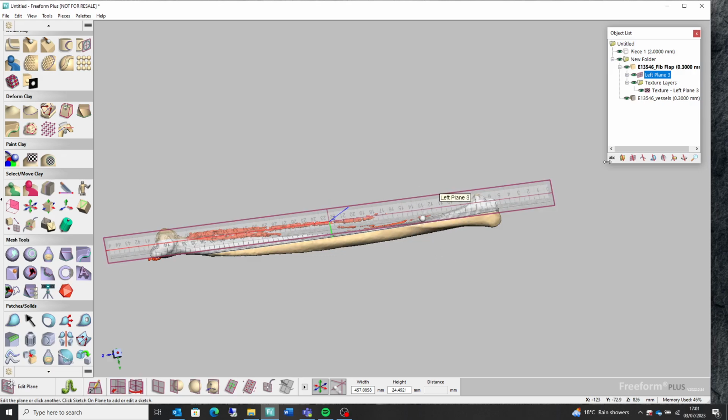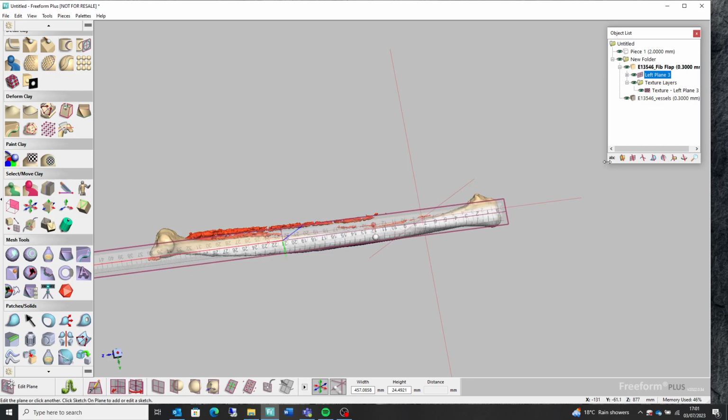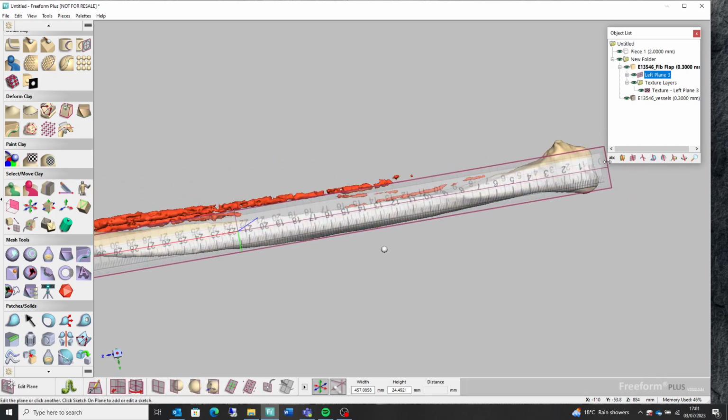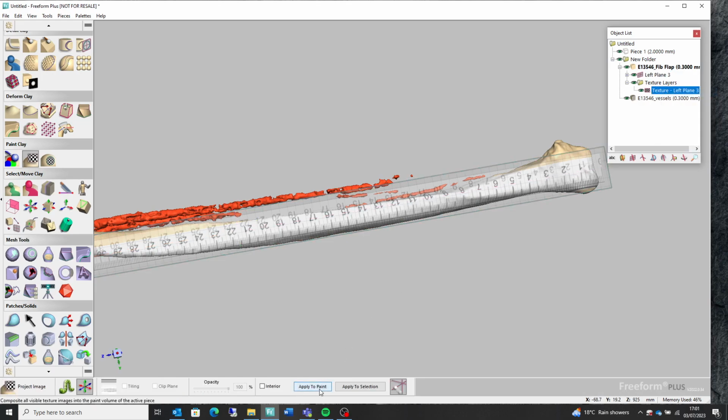Move the position slightly, so I'm going to have 0 at the very distal end of my fibula. And you can see the markings then will go all the way up the fibula and be easily identifiable. So then you can click back on your edit and apply to paint.